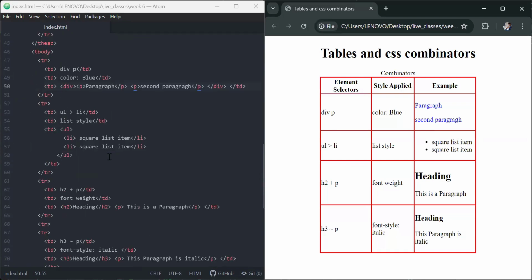All right, so let's look at the second element selector, which is called the child combinator. This is known as the child selector or the child combinator. The child combinator selects all list items, the li tags, that are inside the UL elements. It's going to select all li tags that are inside the UL elements, and we're going to set the style for these items.